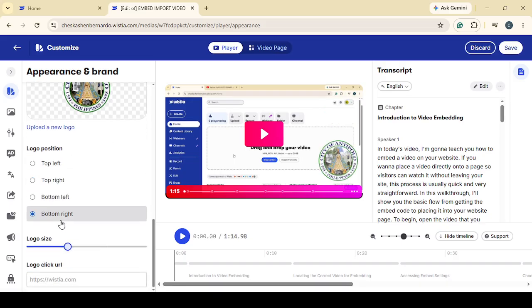That's all it takes. Upgrade to a paid plan first, open your video, go to Customize, enter branding, turn the Wistia logo off, and save. With just a few clicks, you can give your video player a cleaner, more branded look.